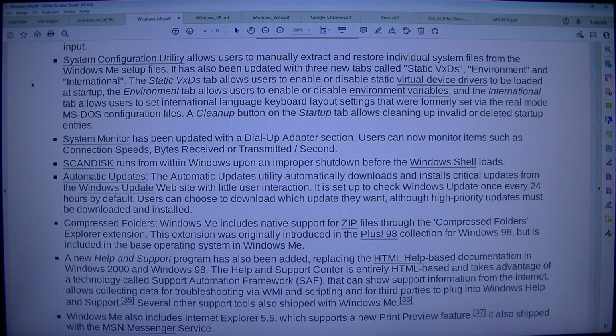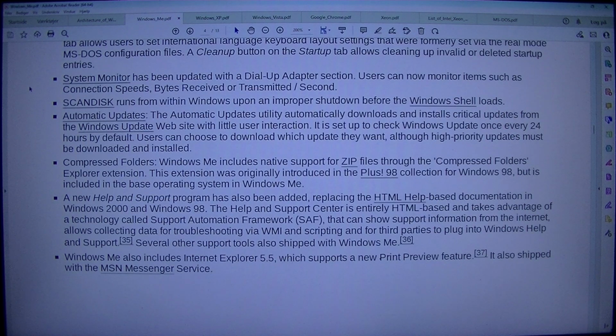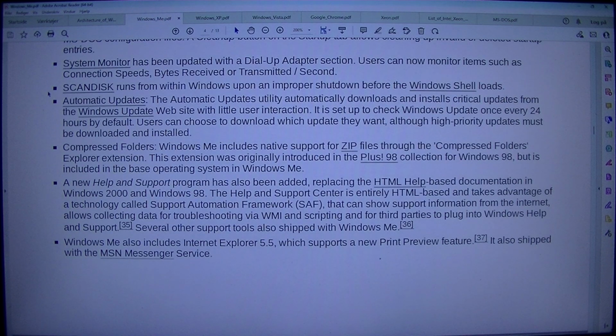A Cleanup button on the Startup tab allows cleaning up invalid or deleted startup entries. System Monitor has been updated with a dial-up adapter section. Users can now monitor items such as connection speeds, bytes received or transmitted per second. ScanDisk runs from within Windows upon an improper shutdown before the Windows shell loads.